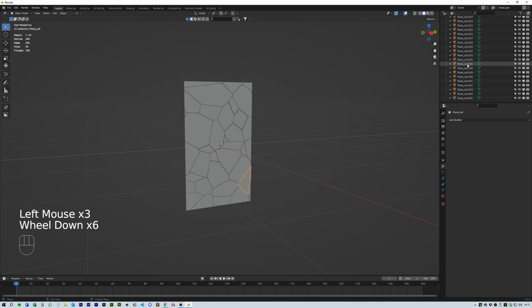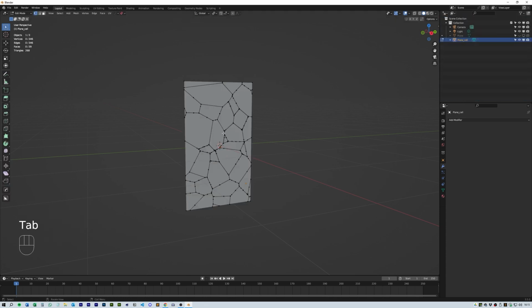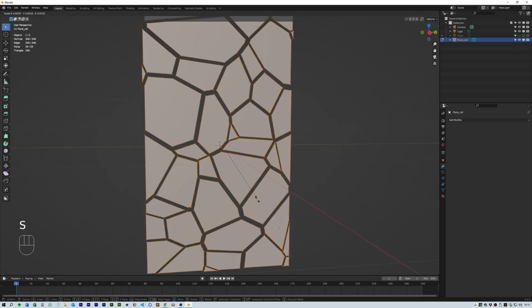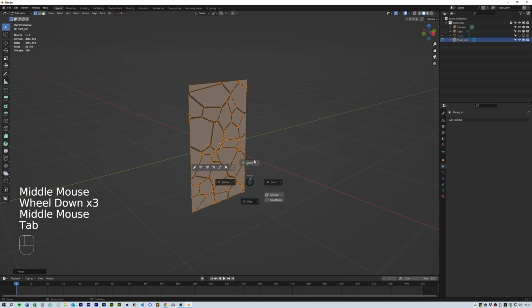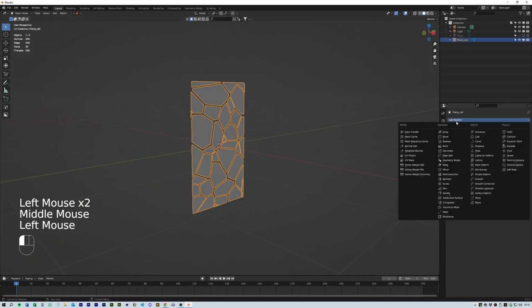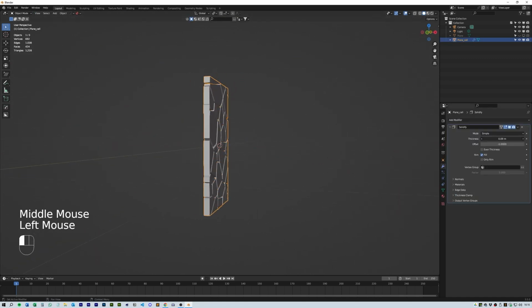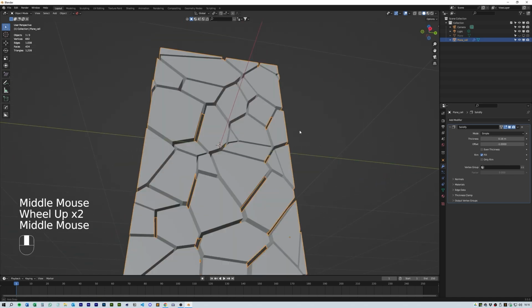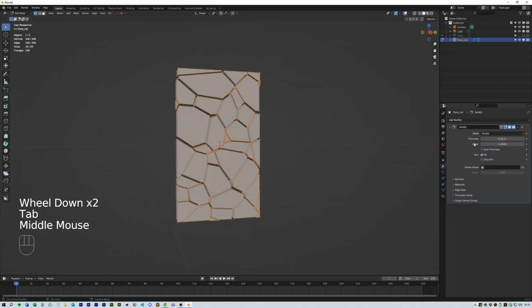Then go into Edit mode and change the handle selection to Individual Origins. Press S and scale down the pieces to create gaps in between them. Come back out to Object mode and in the Modifier section add a Solidify modifier and give this a little bit of depth. Once you're happy with the size, apply the modifier.